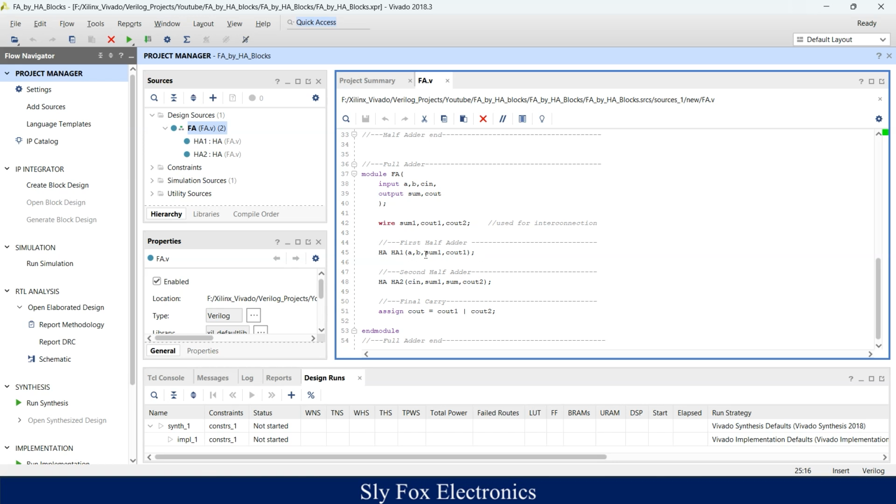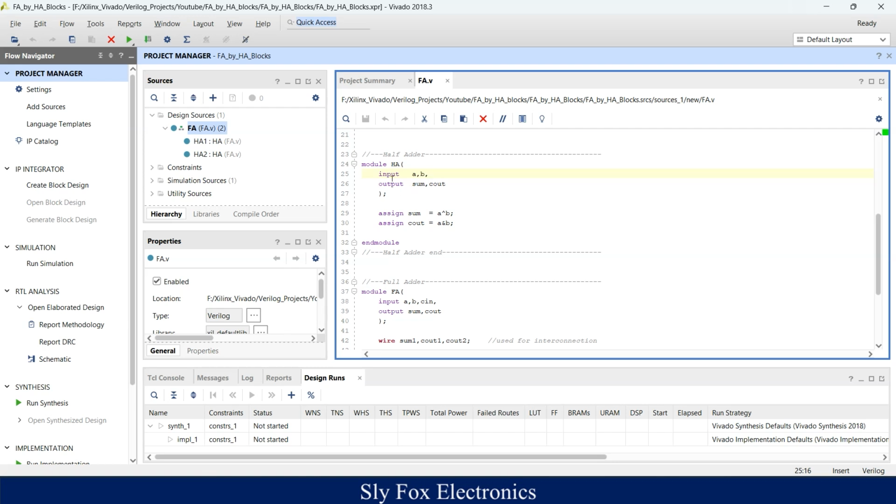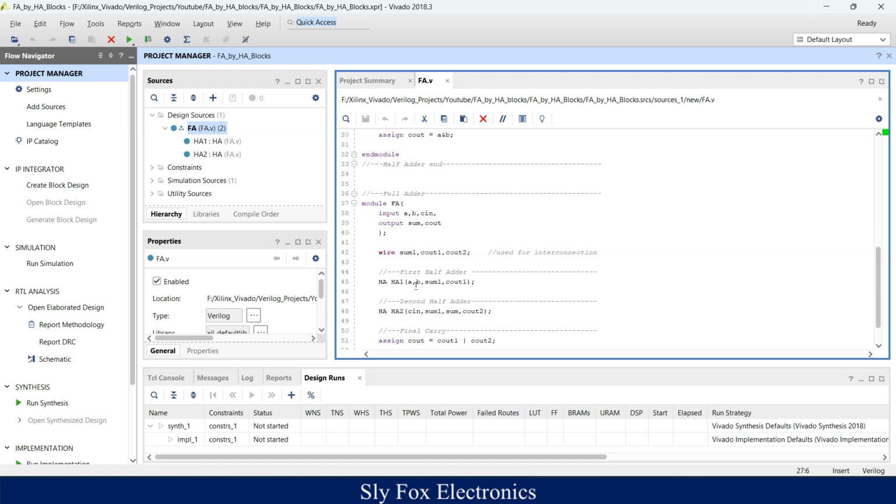We define our first half adder through instantiation, and I call it HA1. I define its arguments in exactly the same order that I defined the half adder module: first its inputs, then sum bit, and finally carry out. Here you can see it takes first its inputs, then sum bit, and carry out. It adds its inputs and stores its sum bit in sum of first half adder, and puts its carry bit in carry out of first half adder.